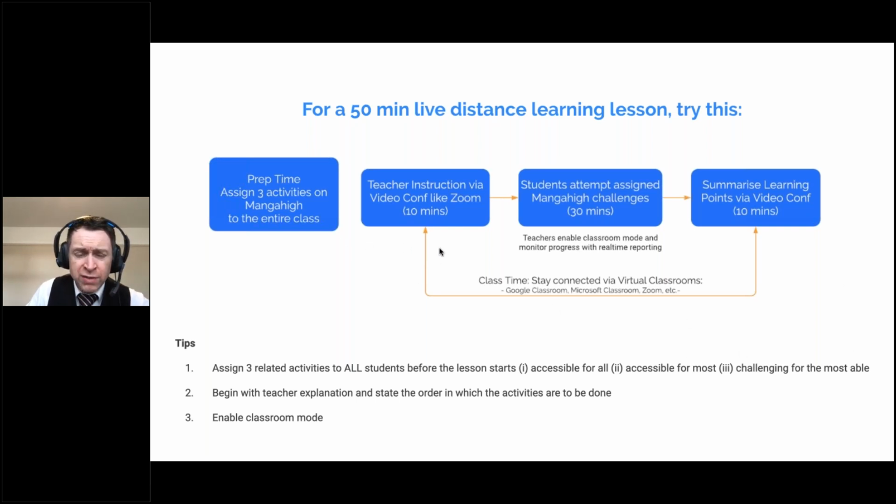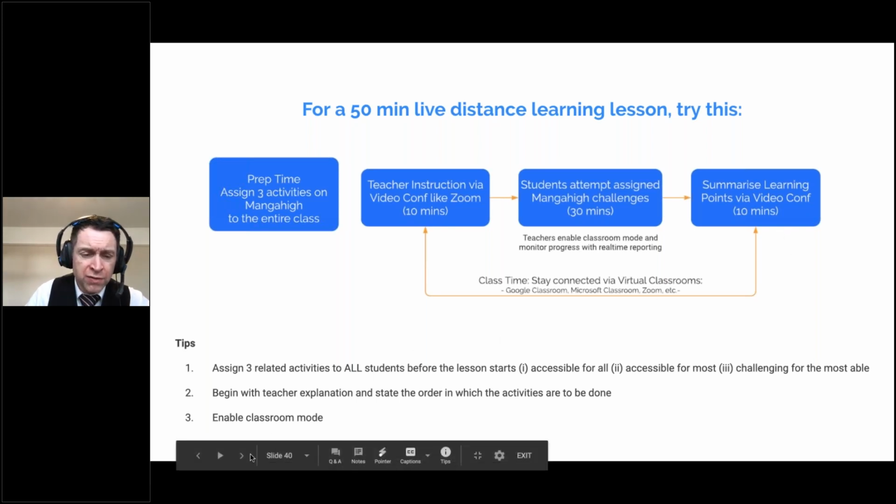Then begin your lesson with 10 minutes of instruction from you. Then the students have 30 minutes to work on those 3 activities. During that time, you can, of course, put on classroom mode, and you can also monitor the progress and try to speak to those students who are struggling. And then you can end the lesson with a 10-minute summary of what they've learned. Now, that's quite a straightforward way of considering this.